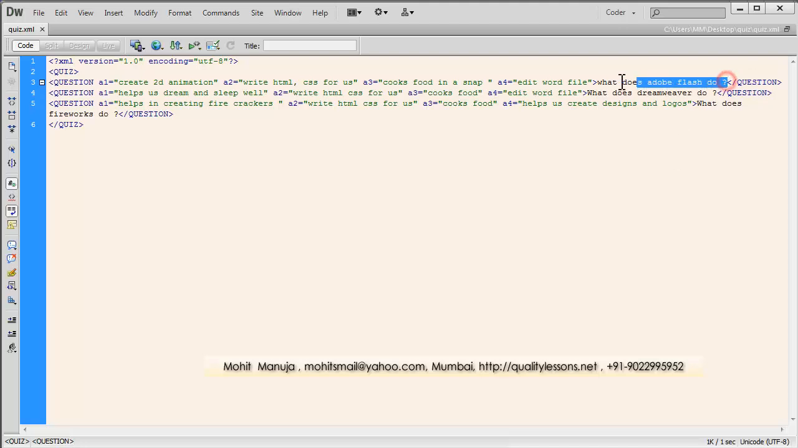This is the question, what does Adobe Flash do? And these are the options A1, A2, A3 and A4. So these are different attributes which pose as answers. Okay, only one is correct. And this is another question opening tag. This is the closing tag.